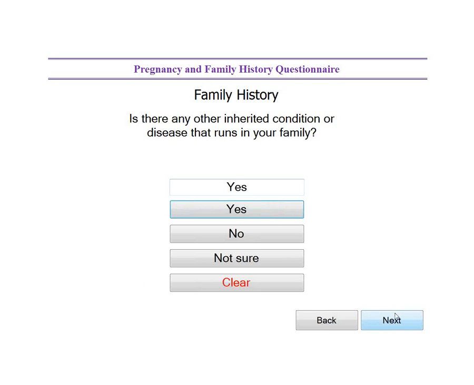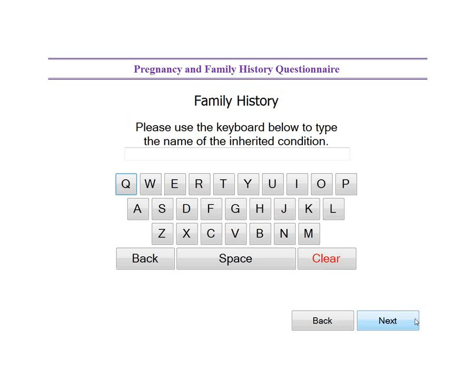There are very few opportunities for free text in the tool. This is one of them. So is there any other inherited condition or disease that runs in your family? And I can type it here. Takes a while. Alpha 1 anti-trypsin.